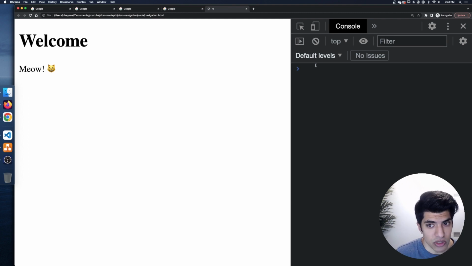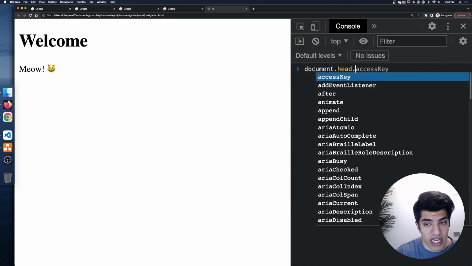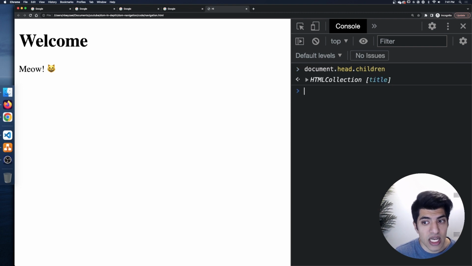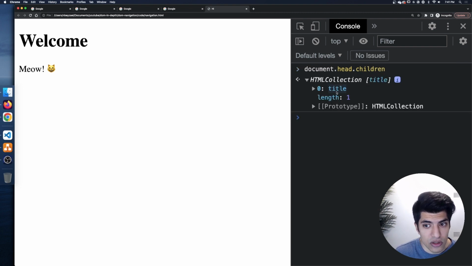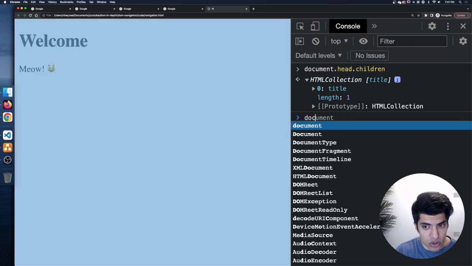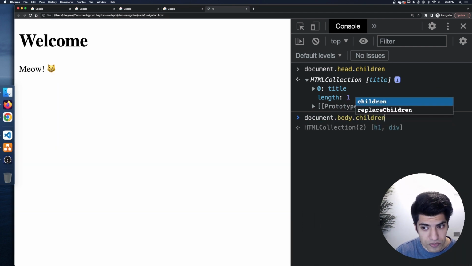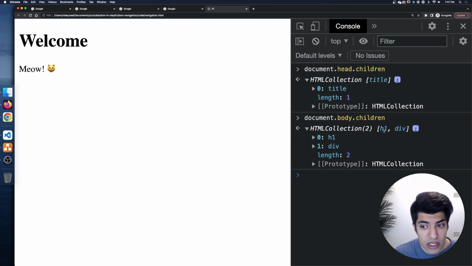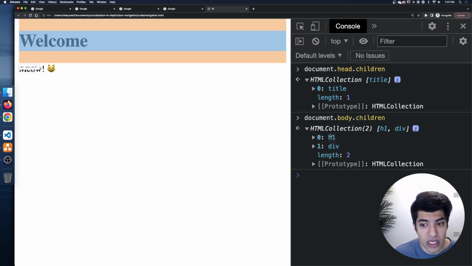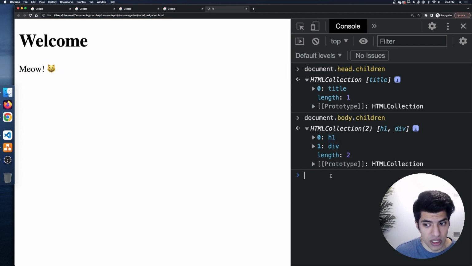So if I clear this out really quick, and I do document.head, I'll get the head tag, and I do .children. You'll notice that it has one child. It has just the title, which makes sense. And if I do document.body.children, I get an H1 as well as the div. And those are the only two children inside of the body. Perfect. So hopefully that makes sense. It definitely is important to know that children are the direct descendants, and we can actually dive further into each of the elements to see their own children.